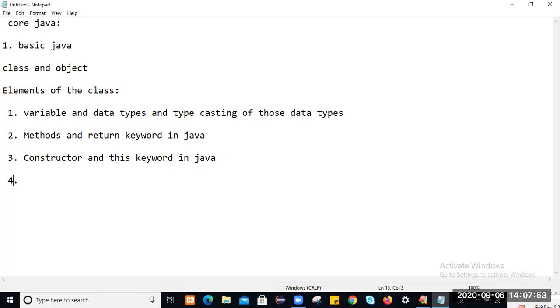Next we will go with blocks in Java. We have two types of blocks. One of them is the instance initializer block, and the second one is the static initializer block. IIB means instance initializer block, and SIB means static initializer block.